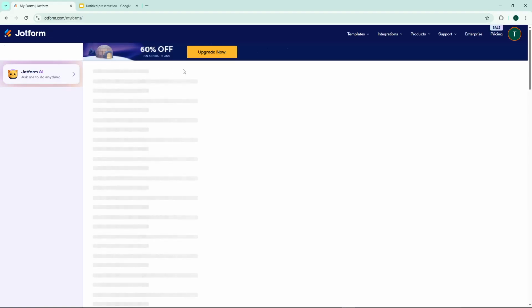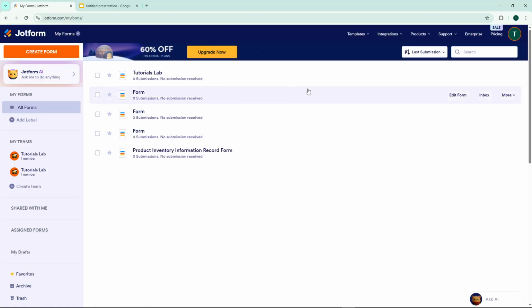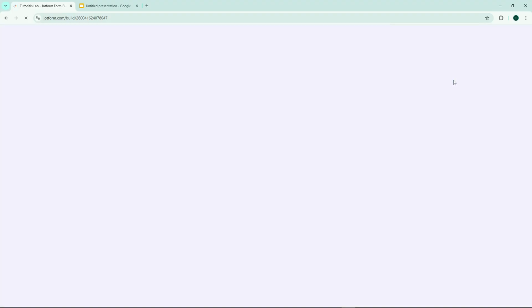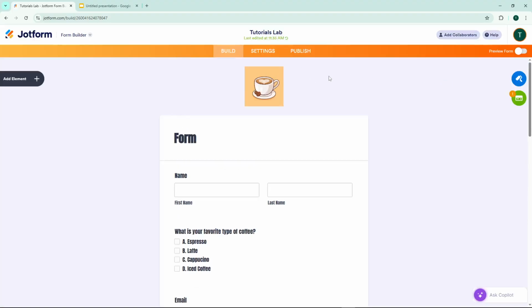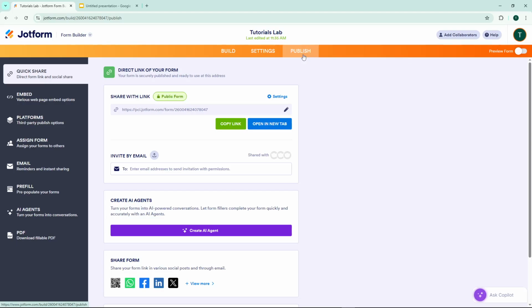Now, locate the specific form you want to connect with Pipedrive and click the Edit Form button next to it. This opens the Form Builder interface where you can modify and configure your form settings. Once you're in the Form Builder, click on the Publish tab at the top of the screen. This section contains various publishing and sharing options for your form, including the prefill feature we'll be using.